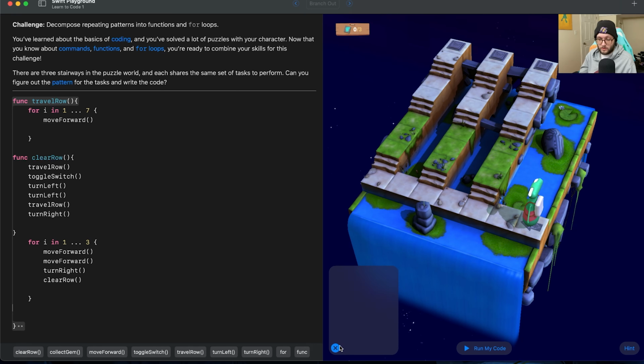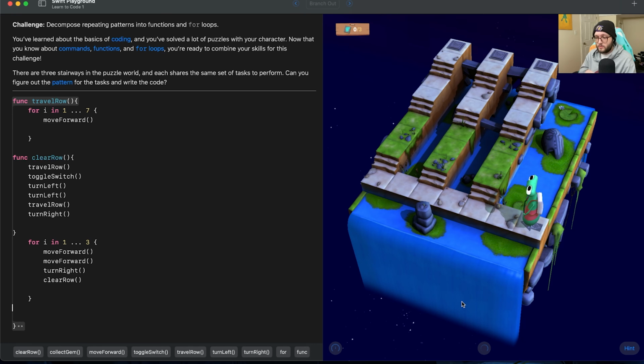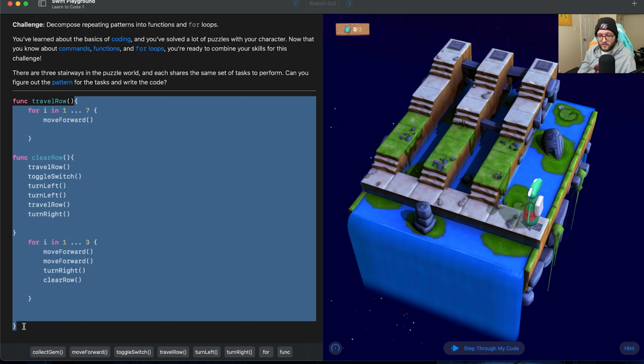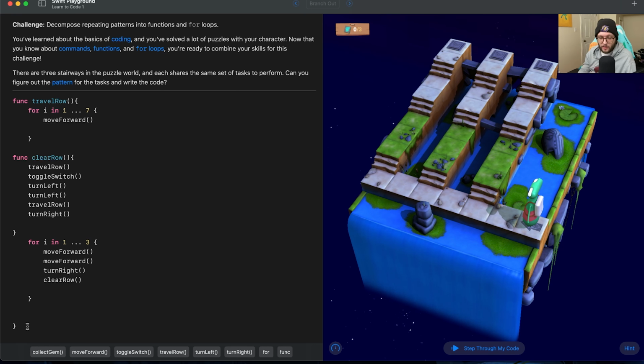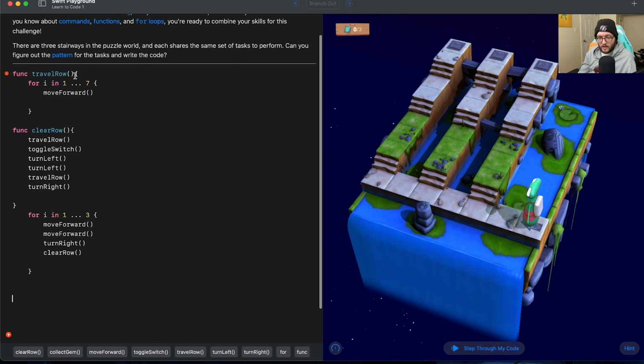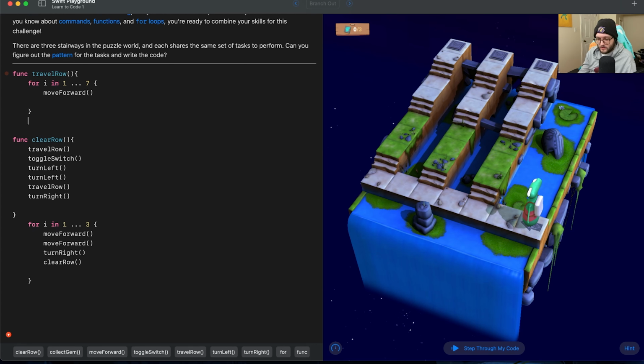All right, let's go ahead and see if we're right. Step through the code and watch Hopper in action. Oh no, nothing's happening. If you can see where my mistake is, I accidentally put all of the code within the function to travel the row. Mistakes happen. I'm going to take this last brace down here. I'm going to select it. I'm going to cut it or delete it. And we're going to go to the end of our function here after the for loop brace. And we're going to go ahead and add that closing brace.